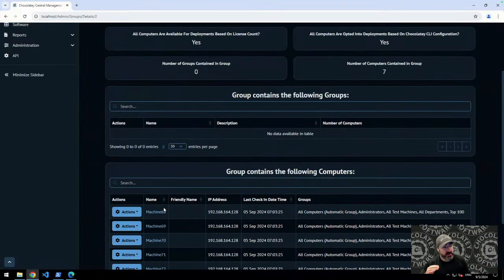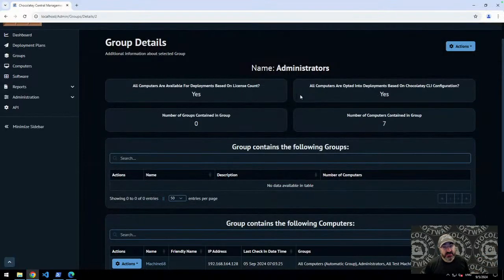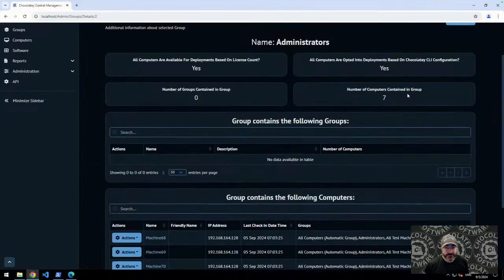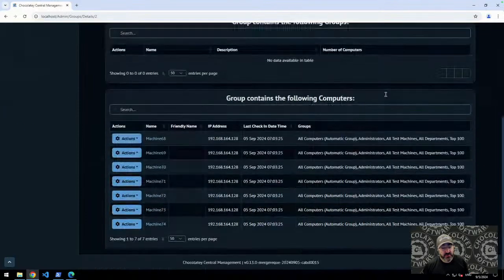But because of the way that groups are made up, where a group can contain different subgroups, we've provided all that information here at the same time. So you can see what groups are contained within a group. You see all the top level information about whether this group is enrolled or not enrolled, what computers are opted into and out of Chocolatey Central Management, the total number of computers within the group, etc.